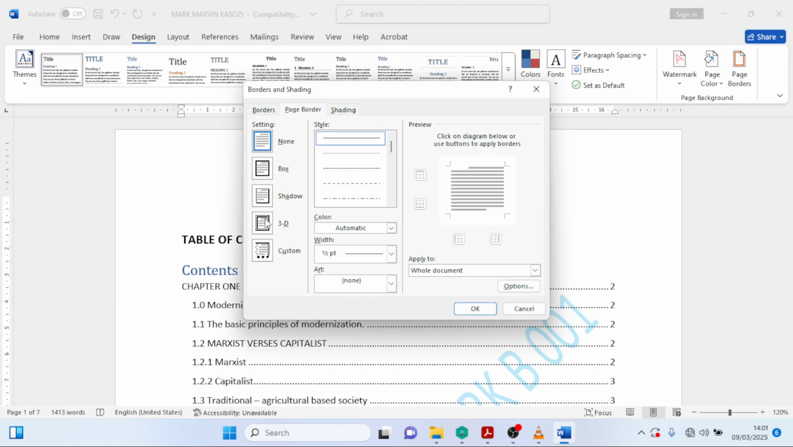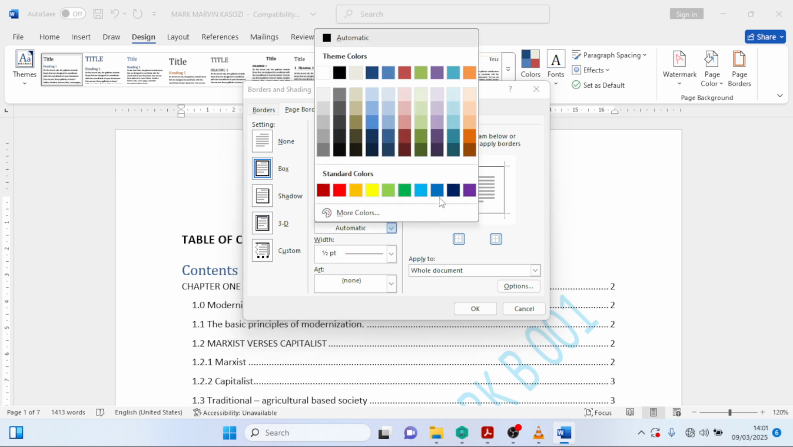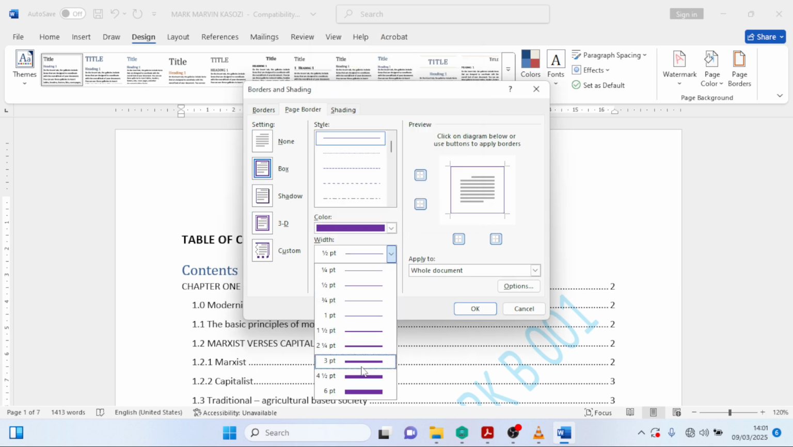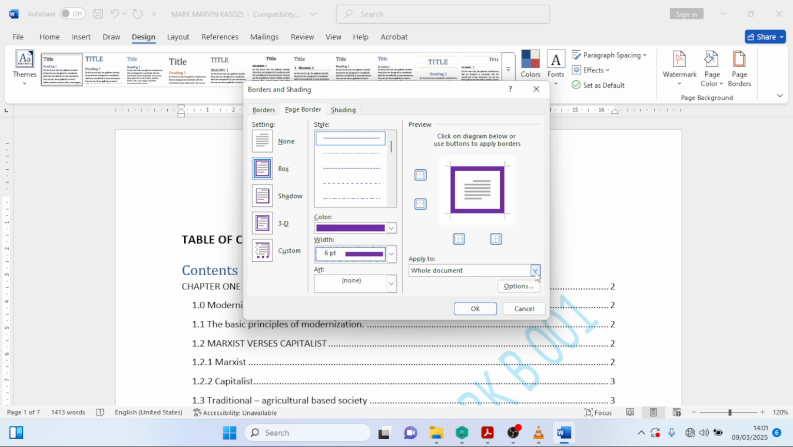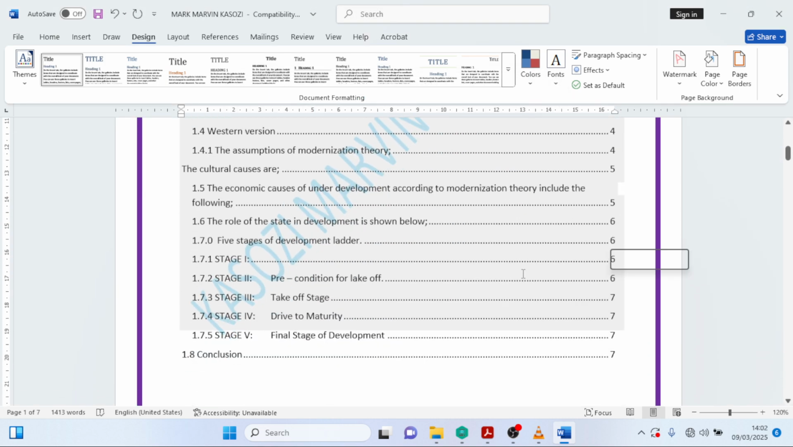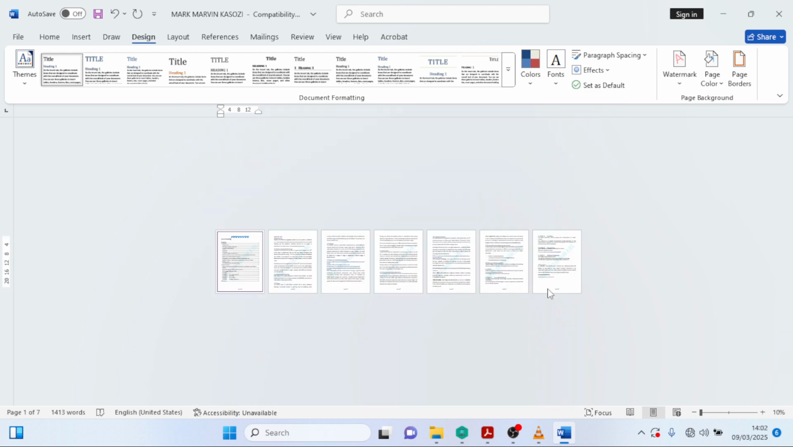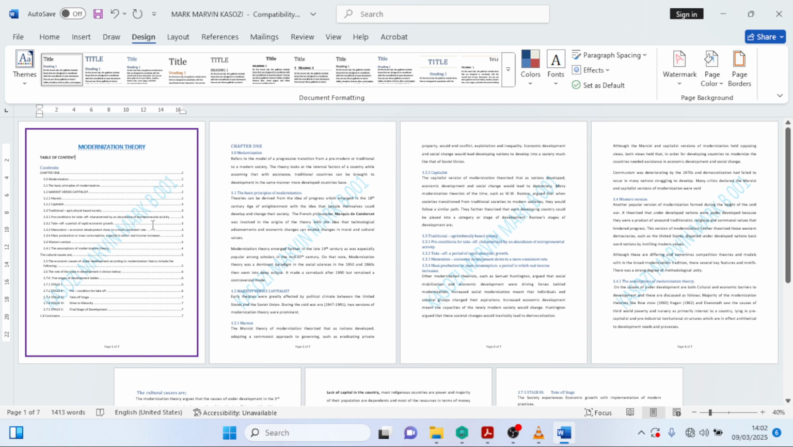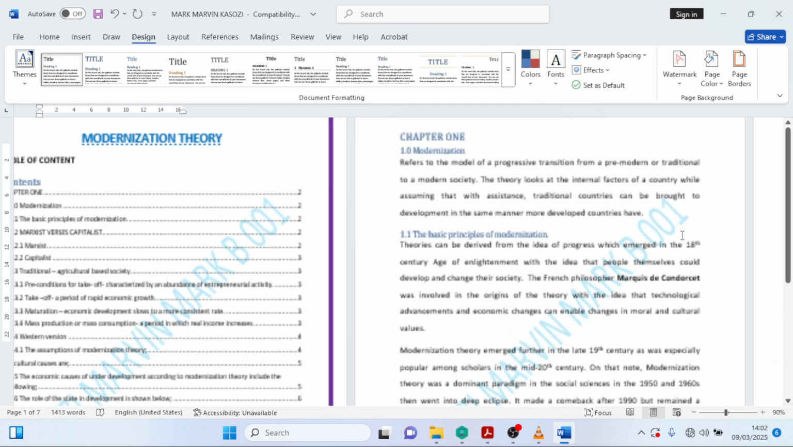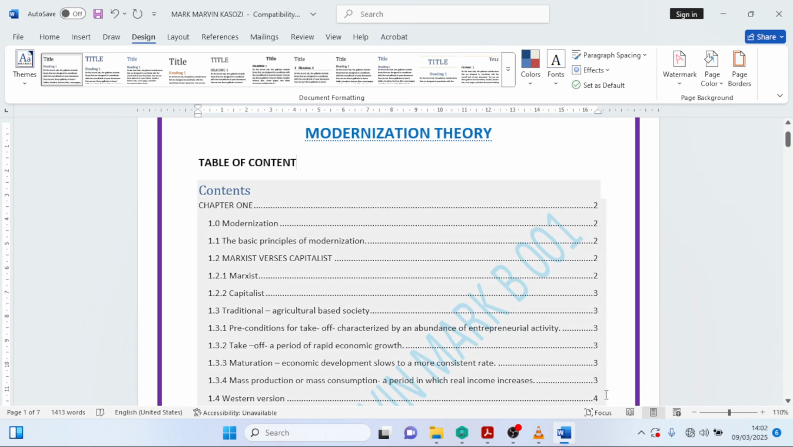Then I click at 3D, or I can click at box, and then I give it a purple color because the question wanted me to use a purple color, but 6 points. But again, it's only on page 1, this section, first page only. So I click at that, then I click at OK, so that my purple 6 pt border is only generated at page 1. If I zoom, you see it's only page 1 with a purple border. That's it with a question of a border.